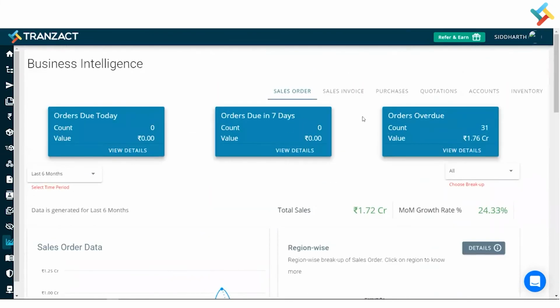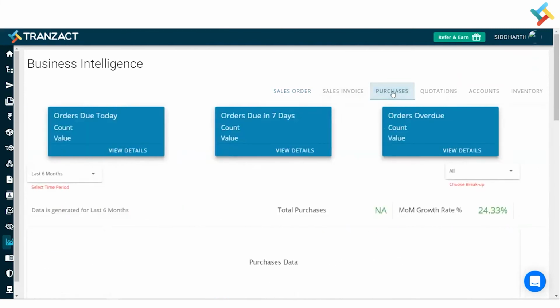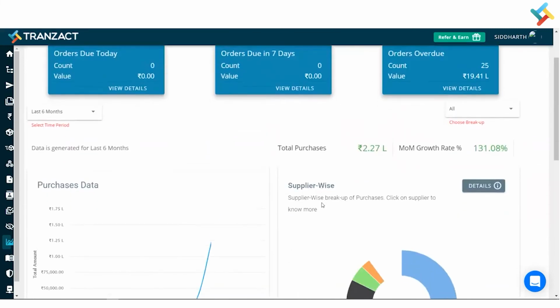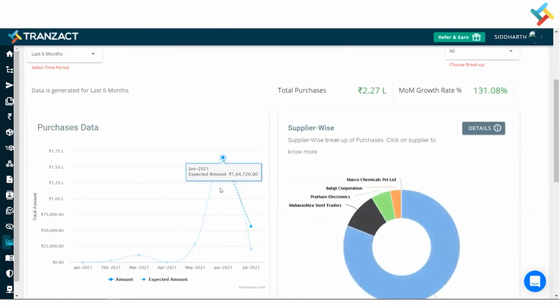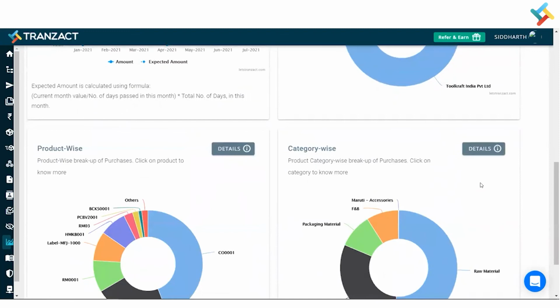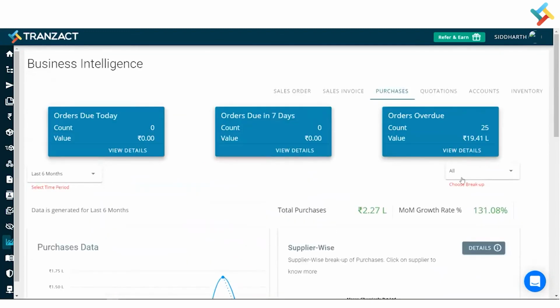If I go above, the same scenario is provided in purchase, quotation, accounts, inventory, and sales invoice. Suppose I click on purchases, it again displays first the graphical representation, then supplier-wise, product-wise, and category-wise details. We have also provided a figure so you can look into a particular segment. It also gives you the total purchase amount and month-on-month growth rate.